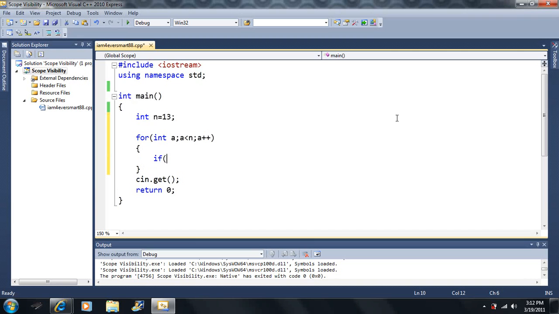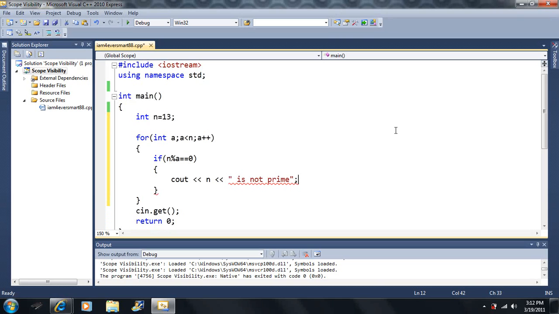So if n divided by the value of a is equal to 0, which means if the remainder is 0, we are going to output n is not prime. And then we're done. We already know it's not prime. We're going to break out of the for loop.